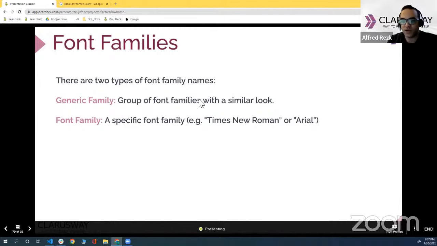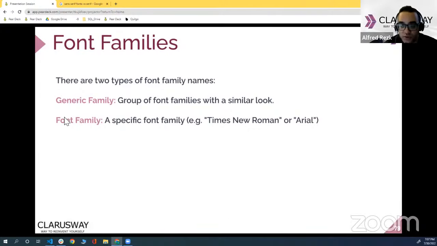Because it's not only one type, it has multiple types that belong to that group. Okay, so that's what I mean by generic family. But a specific font family, you know exactly the name of the font that you want to use.